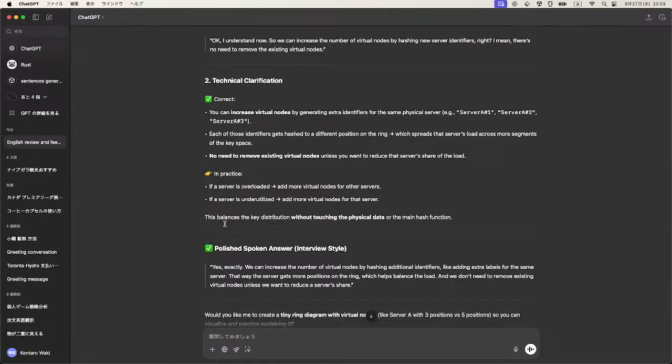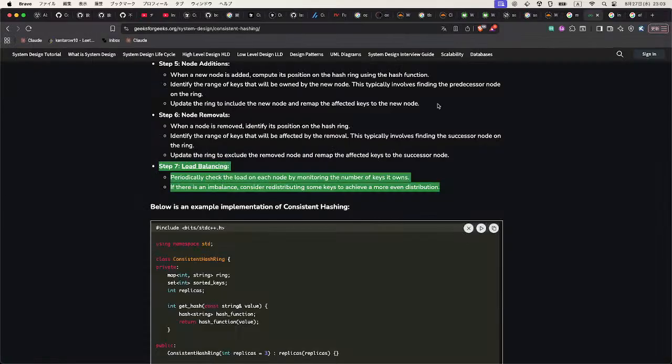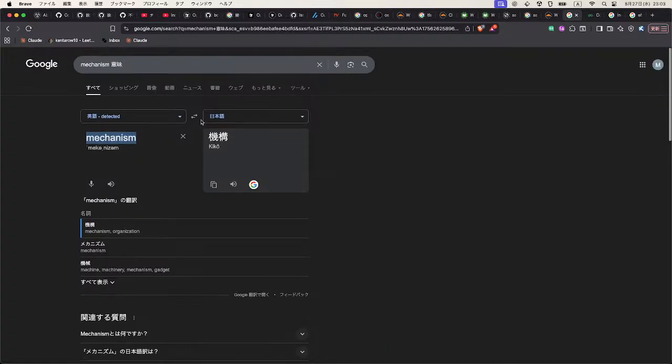This is a cool mechanism. I don't know the pronunciation. Mechanism.